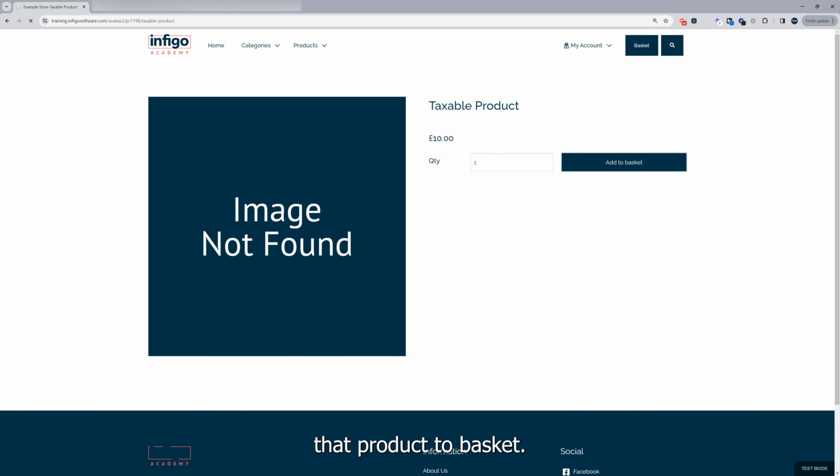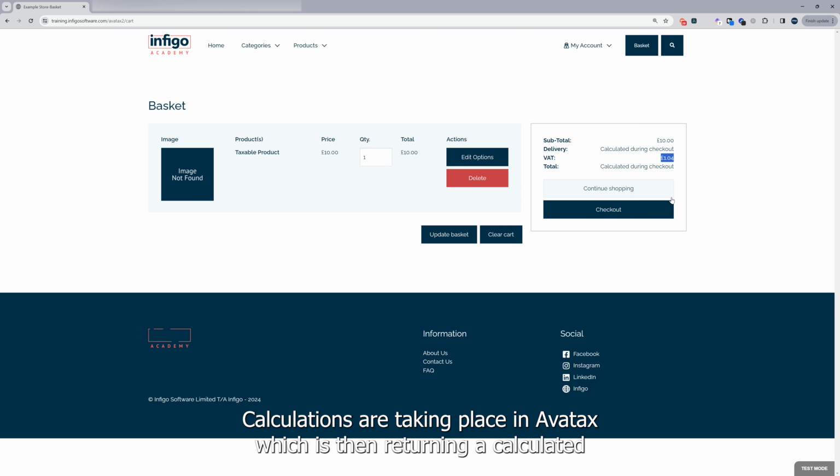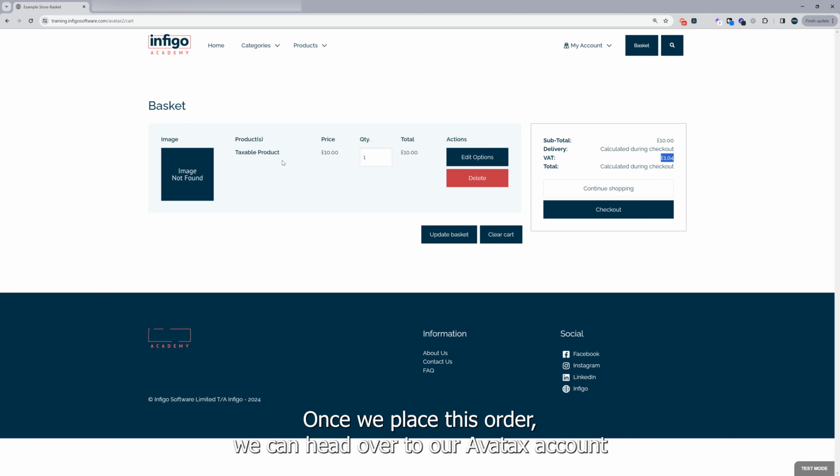I'm going to go ahead and add that product to basket. And we can see that tax is being calculated for this order. Information is being sent from Infigo to Avatax during the interaction with the Infigo basket. Calculations are taking place in Avatax, which is then returning a calculated tax rate. Once we place this order, we can head over to our Avatax account and obtain some additional details on how this tax was calculated. So I'm just going to go ahead and place that order.